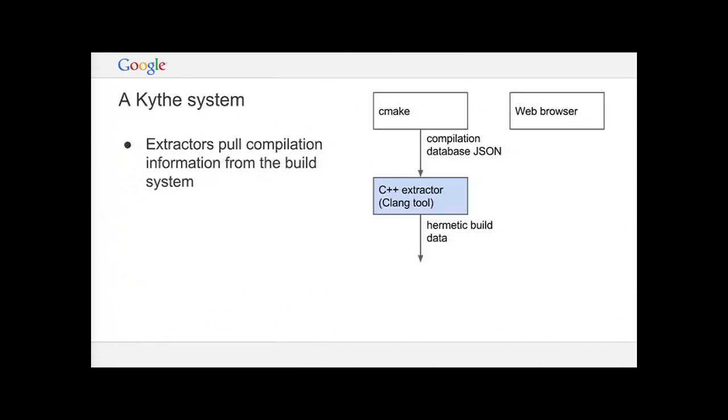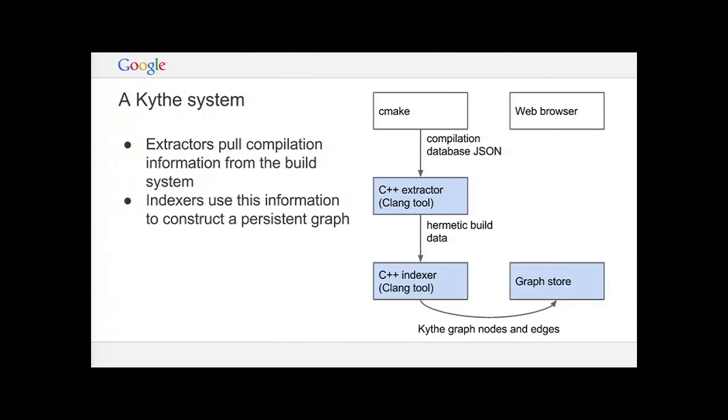All right, so we finished with CMake. We've produced a whole bunch of these compilation units. Now we want to start analyzing them. Now we want to start building structures we can use to do our cross-referencing. For this, we have a tool called an indexer. And an indexer uses the information in the compilation units to build a persistent graph. How does this work?